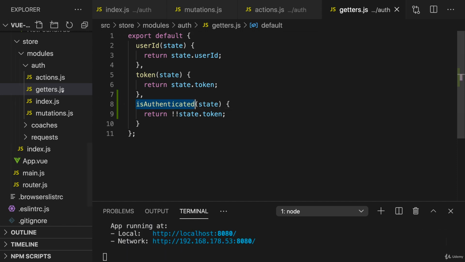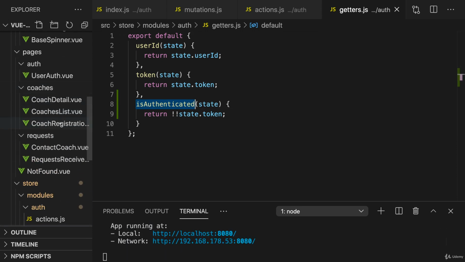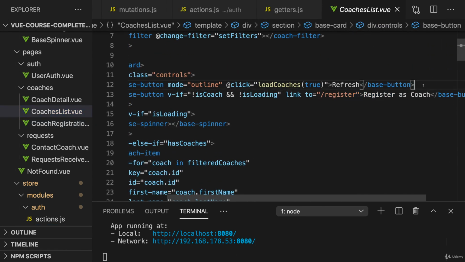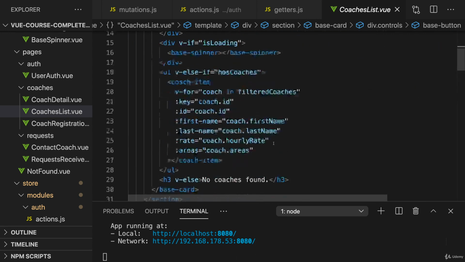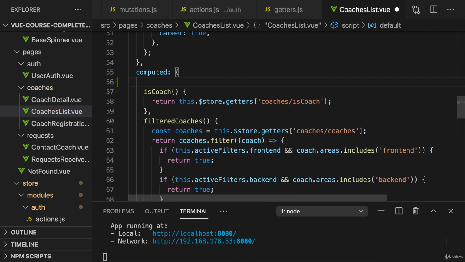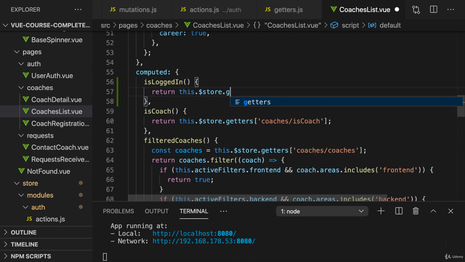Now we can use the isAuthenticated getter in the different parts of this app. For example, under coaches list. Here we have this register as coach button, and that should not be visible if we're not even logged in. Instead, I want to show a login button or link. So therefore, we can add a new computed property here to coaches list: the isLoggedIn computed property, for example, where I return this.$store.getters.isAuthenticated. Since this module is not namespaced, we can access the getter just like this.